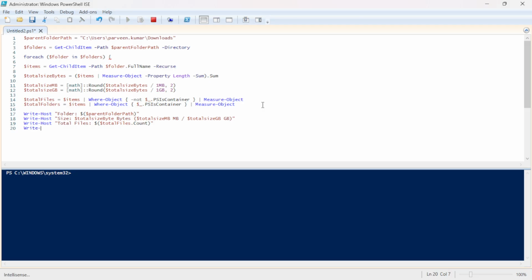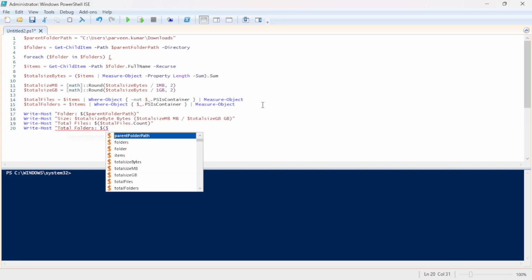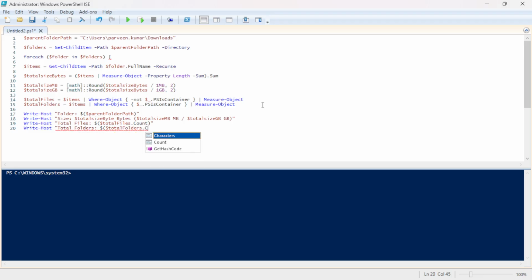Now the next line is for folders. So what I'm typing here is total folders, and we have to do the same thing here, like for total folders dot count, close this and close this. Now I'm writing another line here to break the details between two folders. So I'm just using a single line here. So this is the script.